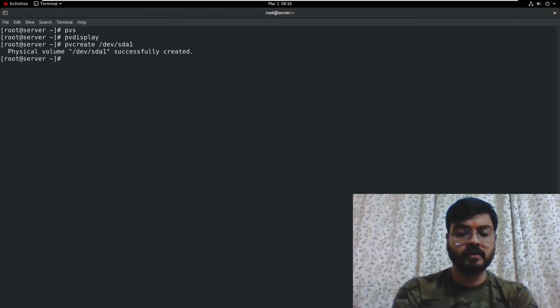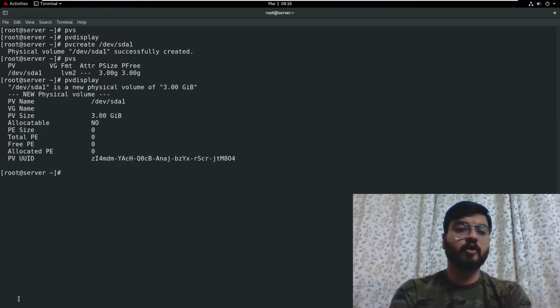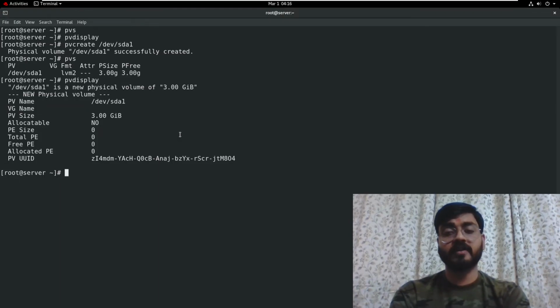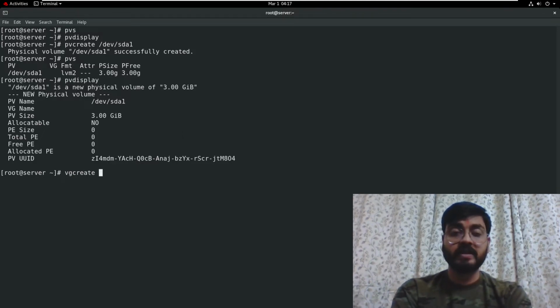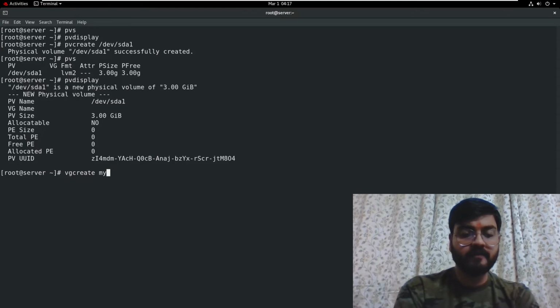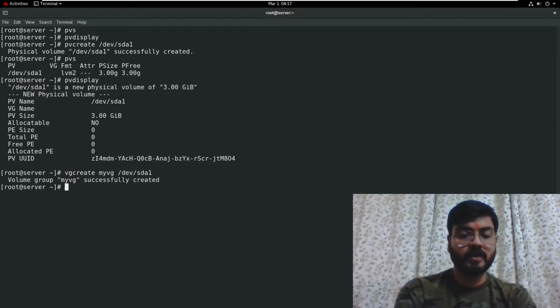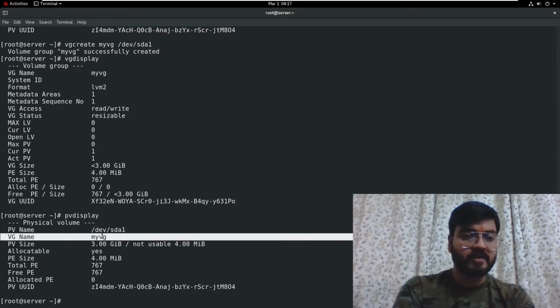Now it is created. pvs is now showing it, and the pvdisplay command is also giving us output, but the VG name is blank because we do not have any volume group. First we need to create a physical volume, then we need to create a volume group. So vgcreate, I am providing the name myvg, and from there /dev/sda1. Now we have the VG as well, and if I run pvdisplay, it shows myvg as the VG name.